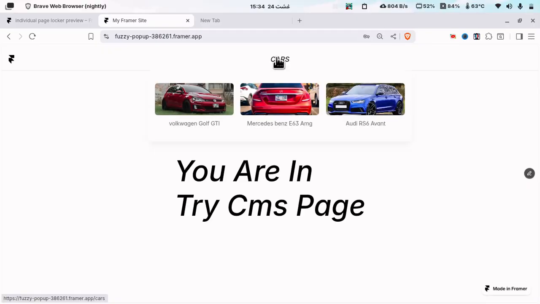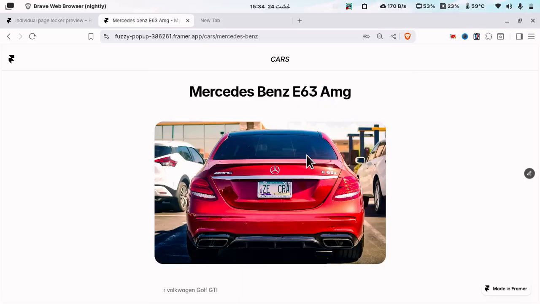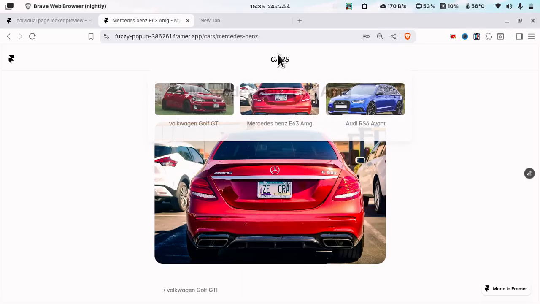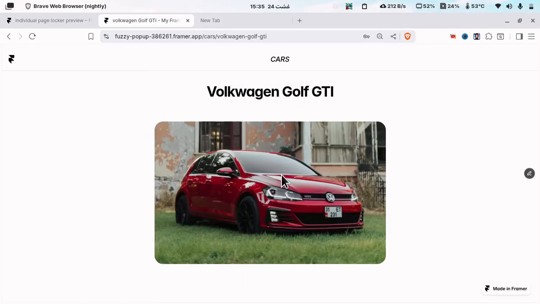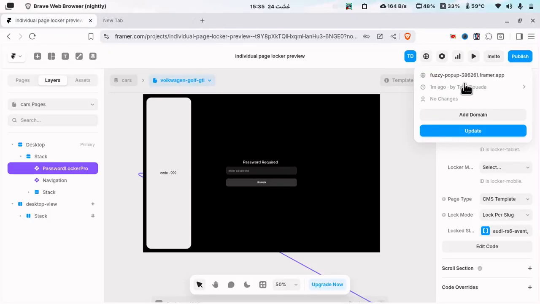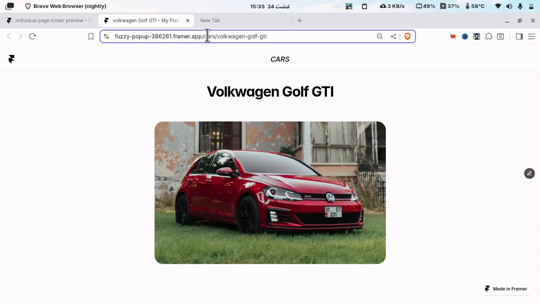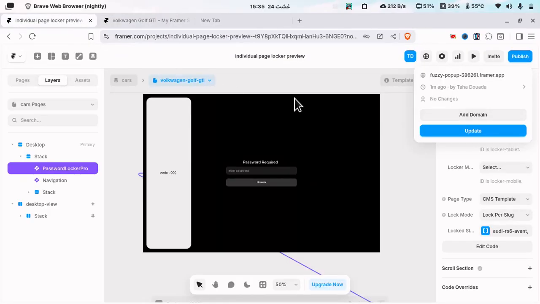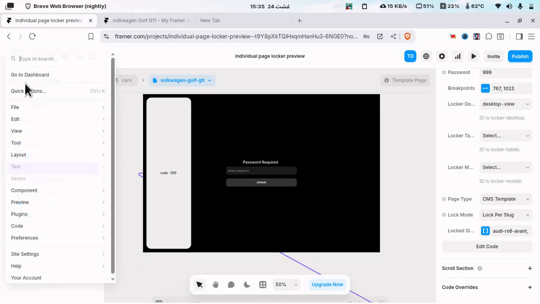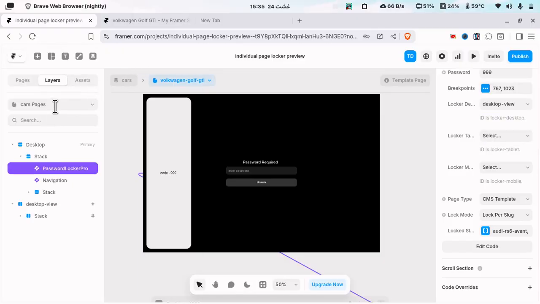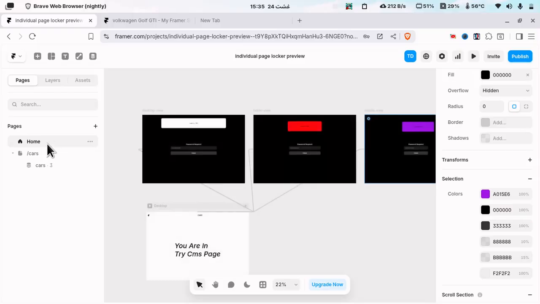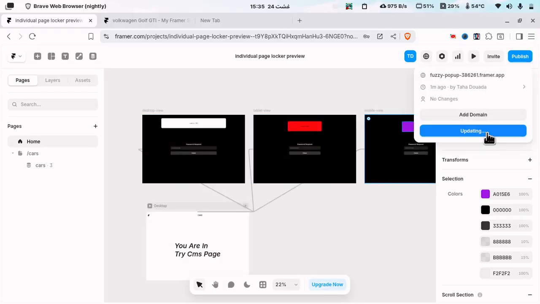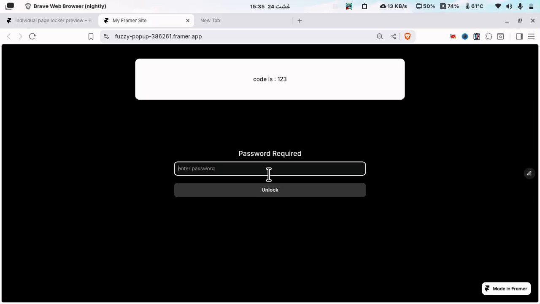So if I come here, I want to go to the Mercedes-Benz, which is not locked, but however, okay, we have some errors here. Let me open this one. No, I don't want to open this one. Okay, let me go here. Not this one. Let's go here and publish from here. Okay, the code must be 123.